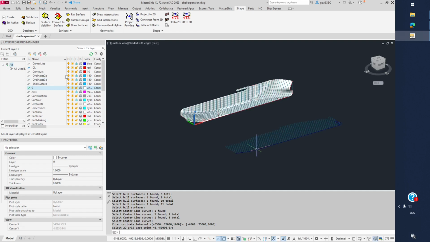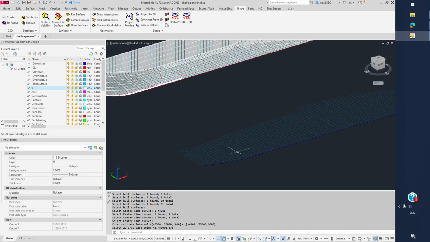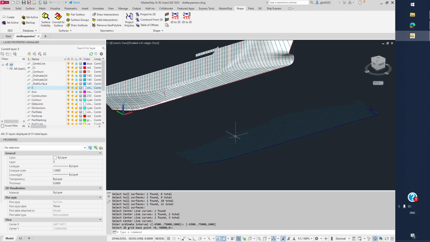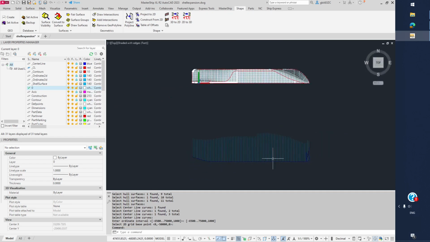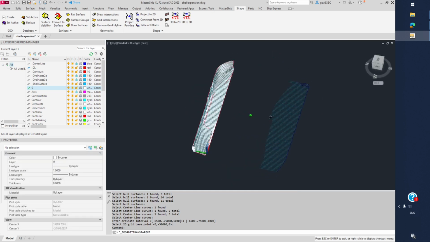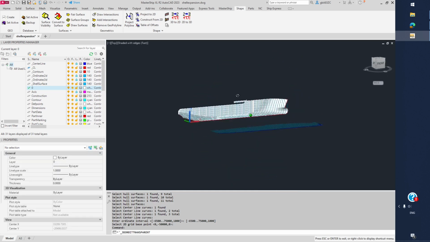There we have it. So here on the top left, we see all the 3D ordinates at an interval of 1,000 millimeters. And here at the bottom, we have the 2D display of this model. So this is the shell expansion. If we look from the top, this is how it looks like. It's a very typical shape. And if we look from the side, we see that it's completely flat.